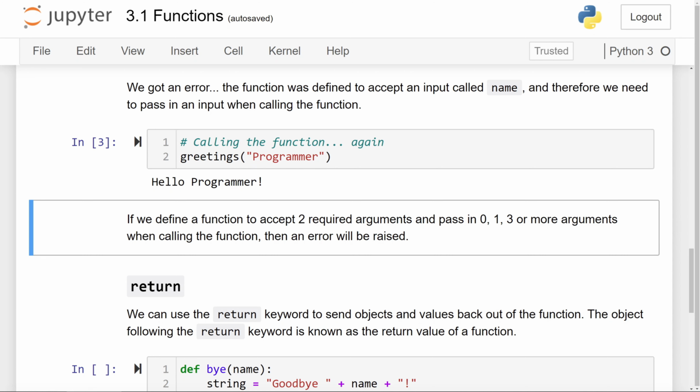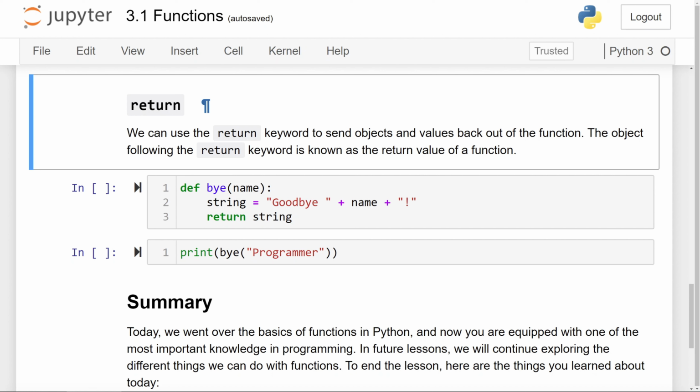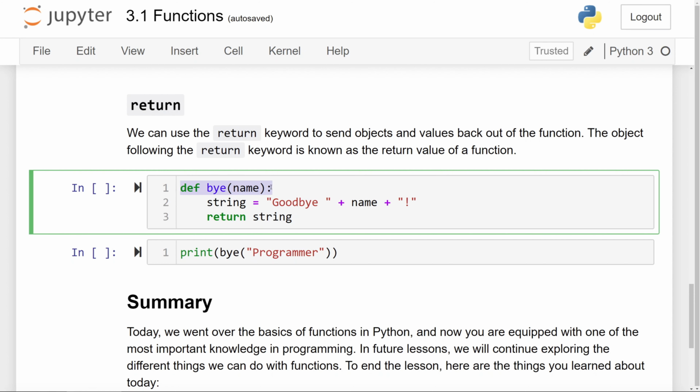Earlier, I said that we can output values outside the function, and that is done in Python and many other languages through the return keyword. For example, we can see we have a function definition called bye, which takes one argument, name, and we're going to have a local variable. We'll talk about that in a future lesson. A variable which stores the value of goodbye concatenated to the name, as well as an exclamation mark. And at the last line of the function definition, we have the return string.